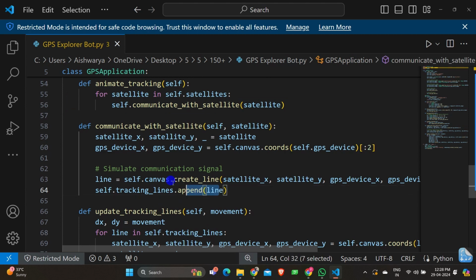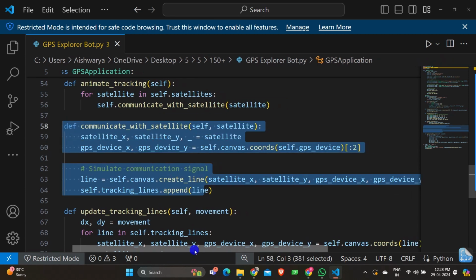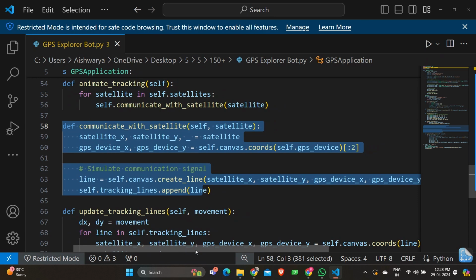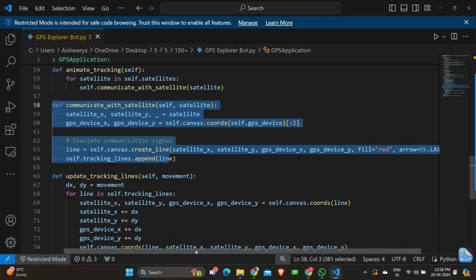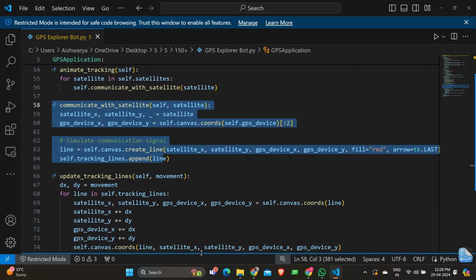The next method is communicate with satellite. We have def communicate_with_satellite(self, satellite). This defines a method to simulate communication between the satellite and the GPS devices. We have satellite_x, satellite_y equal to satellite. And then we have gps_device_x, gps_device_y equal to self.canvas.coords(self.gps_device). This gets the coordinates of the satellite and the GPS devices.